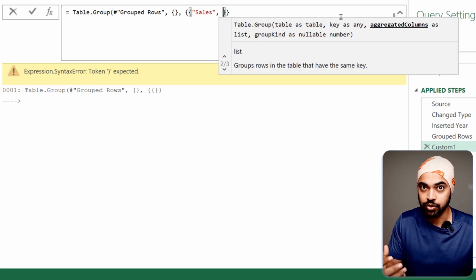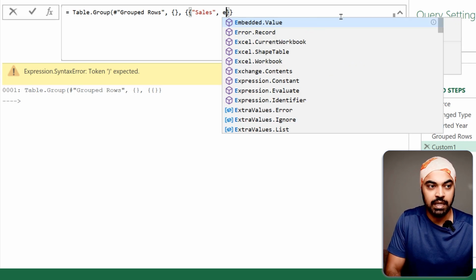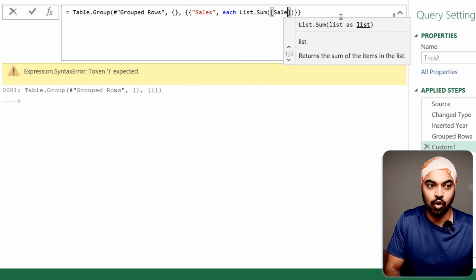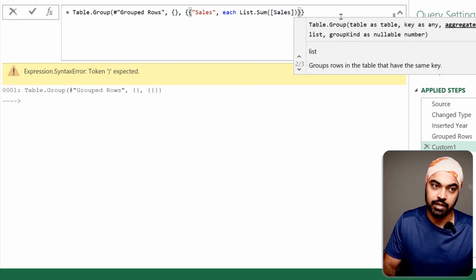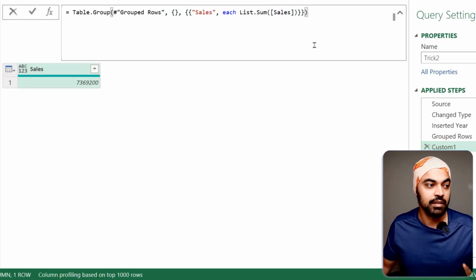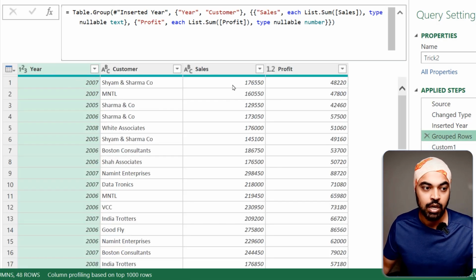The condition to create the total is nothing but each list.sum. And I am going to sum the sales column of the previous table, and that is nothing but my first condition. So there is a bracket missing in the end. As soon as I press enter, this actually creates a table, and the value here is nothing but the sum of all of these values of the previous table.